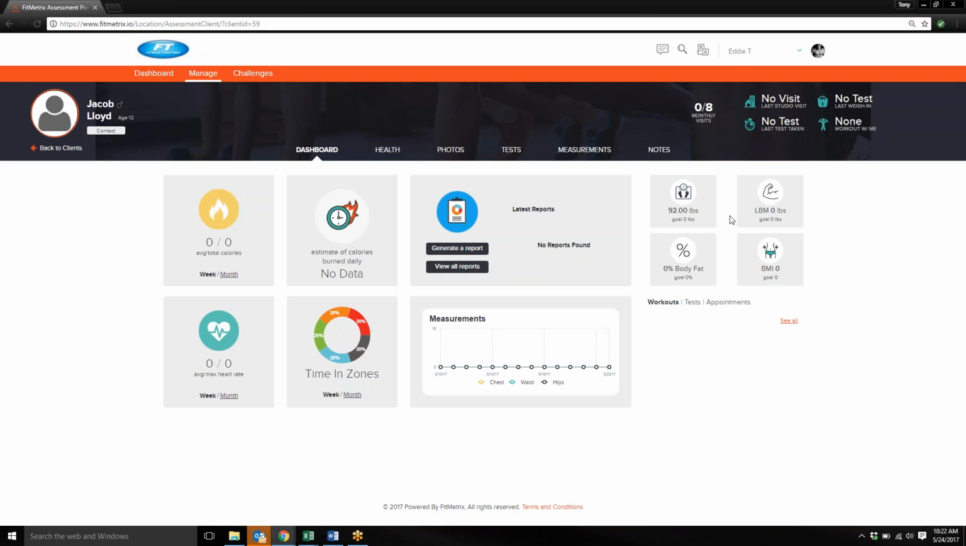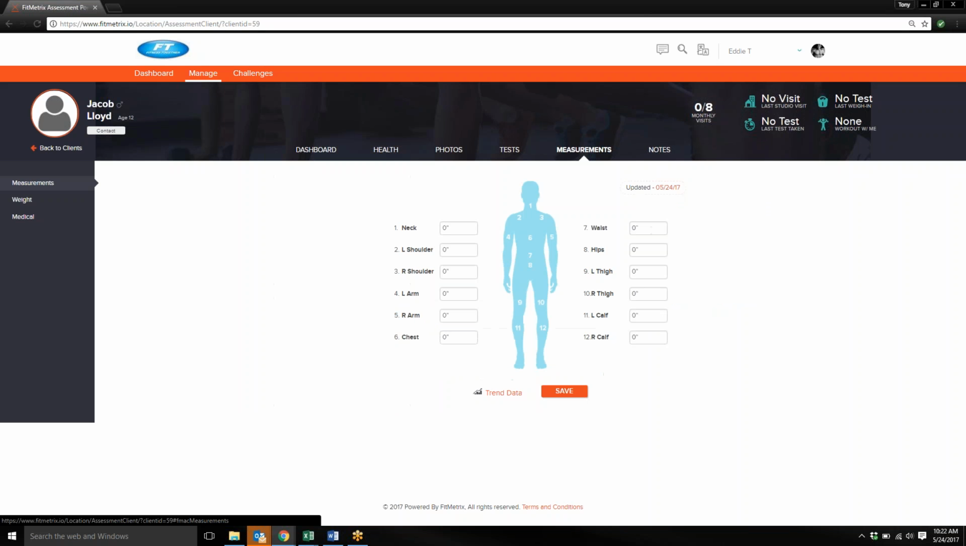So we have our weight, we have our LBM, BMI, percent body fat, and it also gets attached to photos as well. So for example, if you go in and you start out with photos, you take photos and you put them into the system, it's not going to suck in the data if you didn't enter that information first. Like I said, we always start out with measurements.